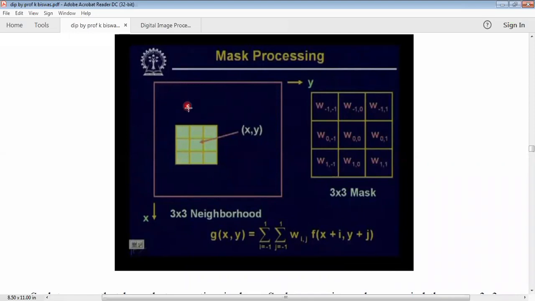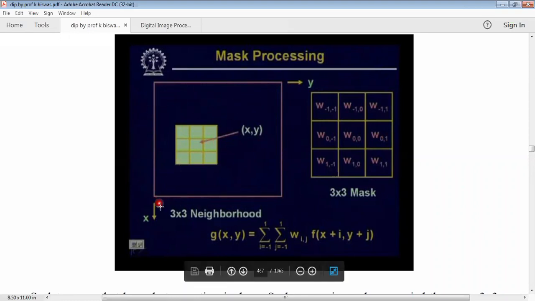Like this, we place the mask and do the same operation for the entire rows, all the pixel values. Finally, any noise is going to be removed by using this process. I am showing this only for our understanding purpose. This is the shape of the mask.